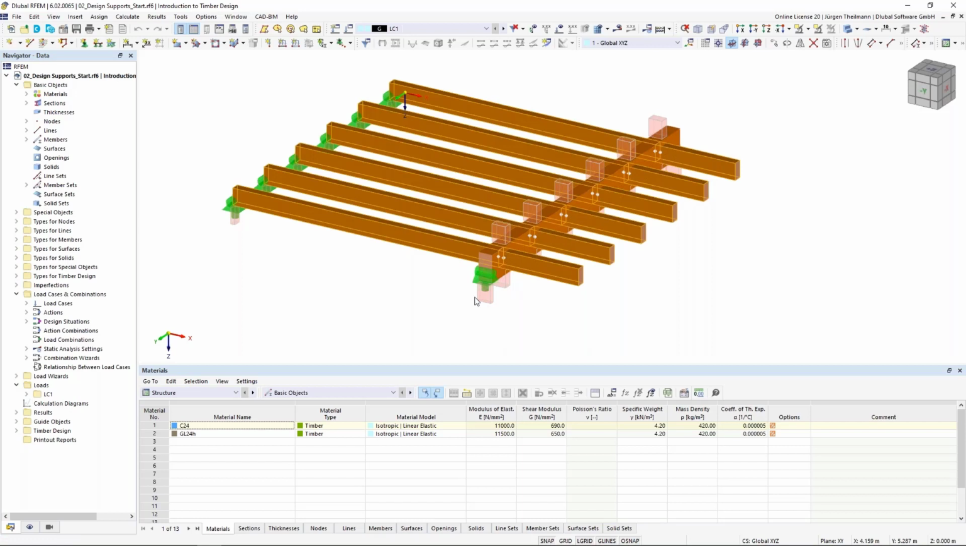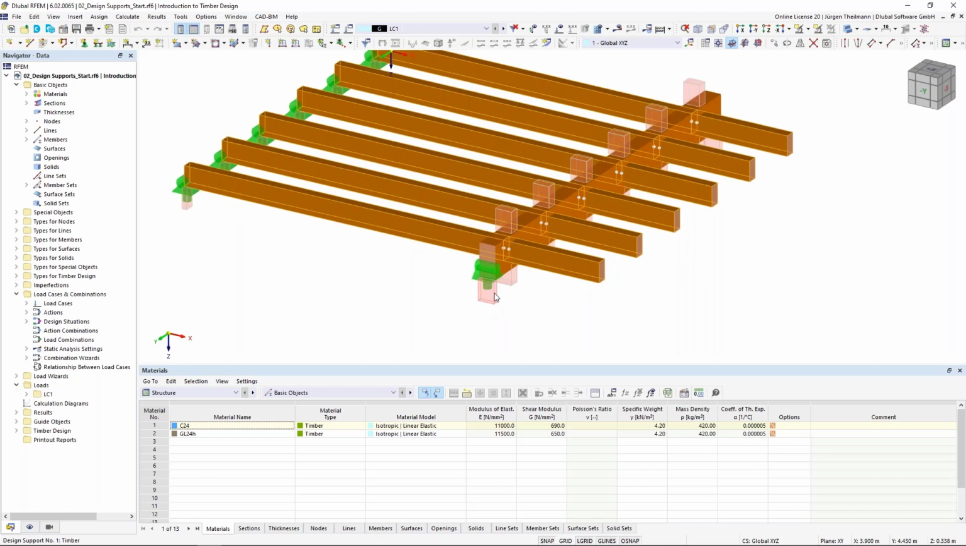And I have predefined some design supports. Just to give you an idea why we need these design supports, they have two different main functions. The first is we need design supports as a definition of boundary conditions for the design of compression perpendicular to our grain direction. And the second one is we need design supports so we can perform the segmentation of members and sets of members for the deflection design.